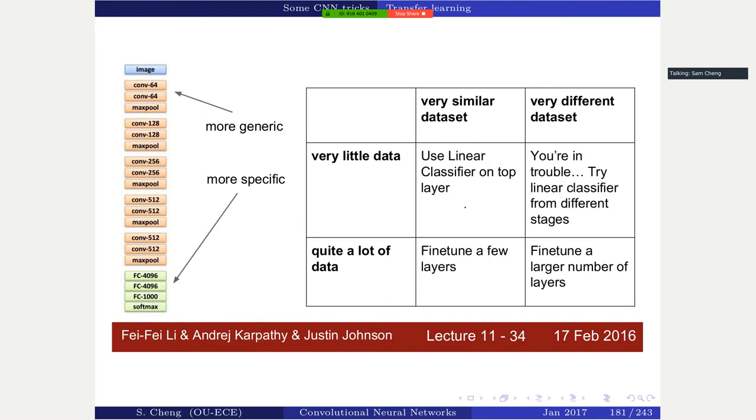If you have very little data, you can just swap the last layer, for example, with a linear classifier, or if it's a regression problem, something suitable for that. If you have a lot of data, you can fine-tune more layers. Of course, if your dataset is very different from the original dataset, then you are kind of out of luck.